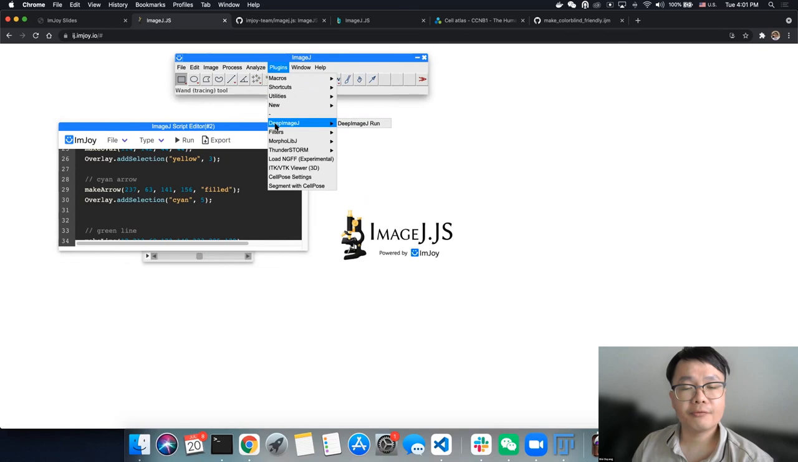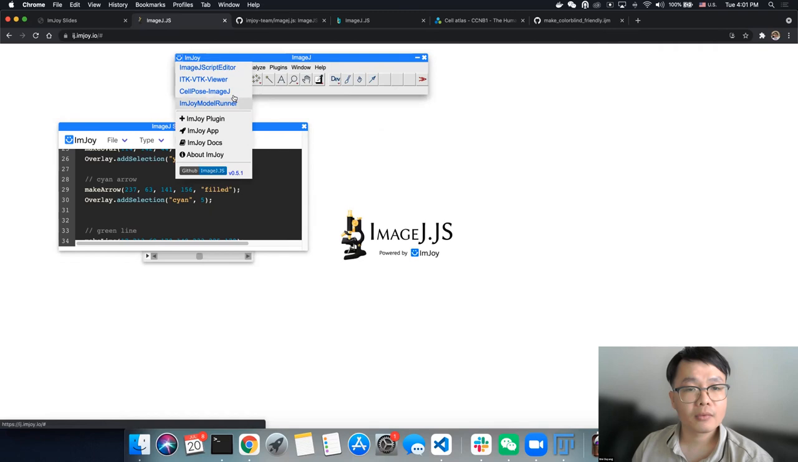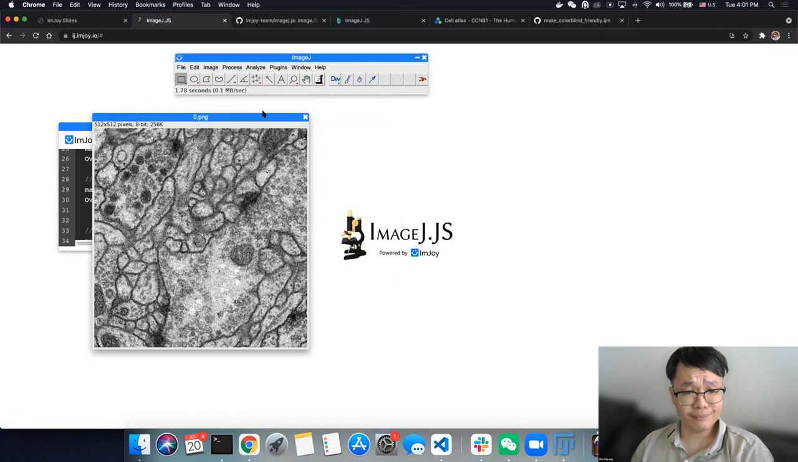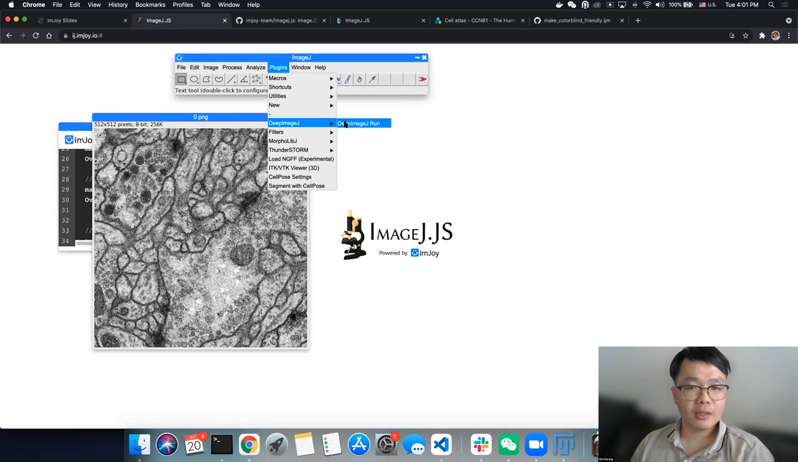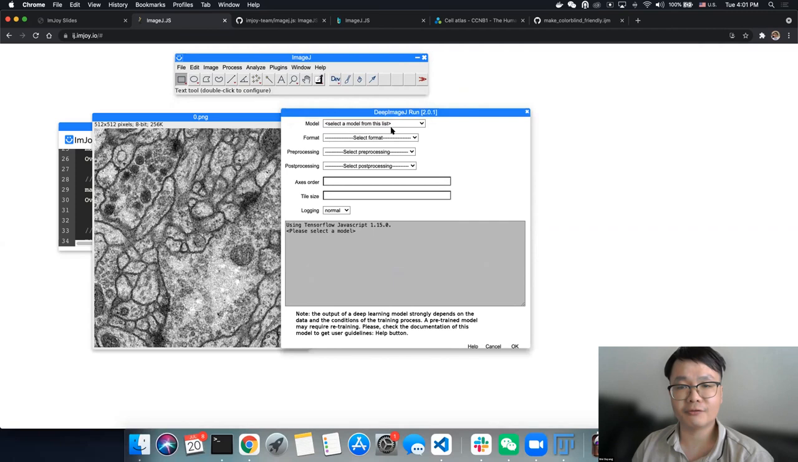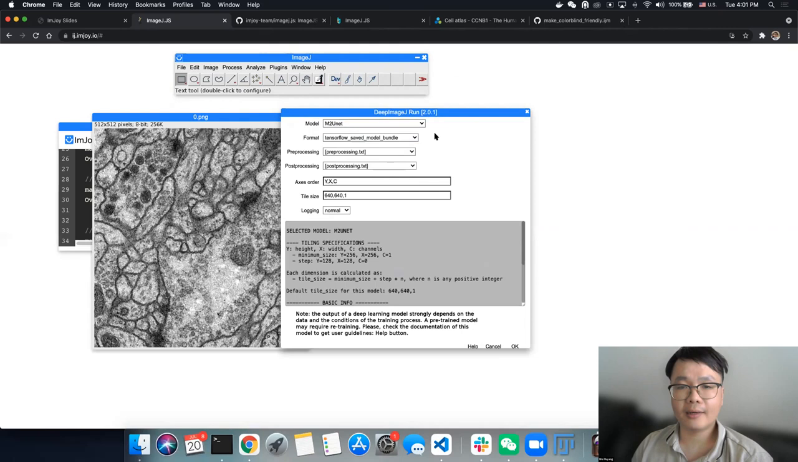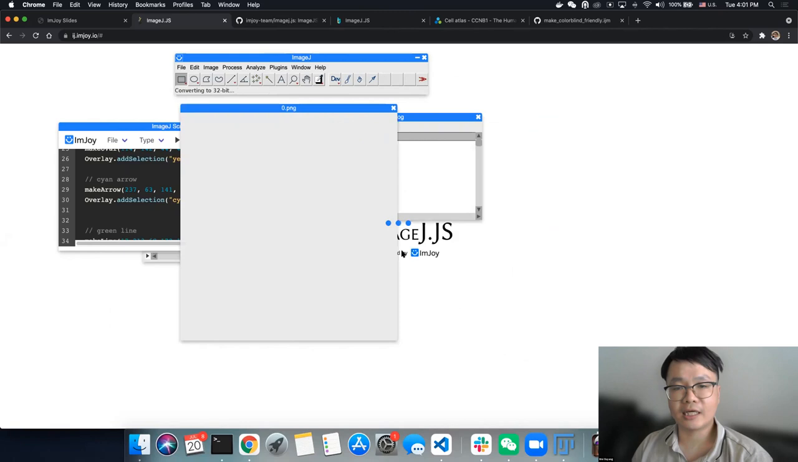For example, DeepImageJ. There's also a DeepImageJ demo. DeepImageJ is a deep learning library for processing images. We obviously cannot compile TensorFlow and everything to run in the browser. But what we did is take a shortcut: take the TensorFlow JavaScript version and use the ImJoy API to connect them. We reuse the graphical interface of DeepImageJ, but swap out the deep learning library from TensorFlow or PyTorch to TensorFlow.js, so that you can run this kind of analysis directly in the browser.